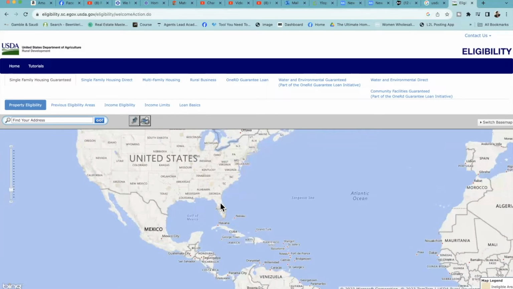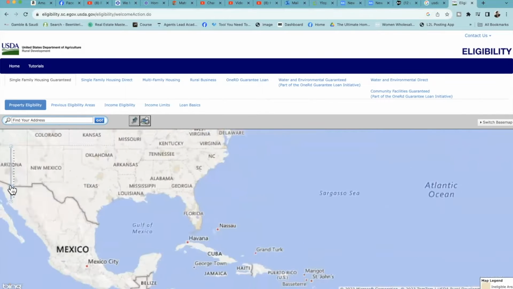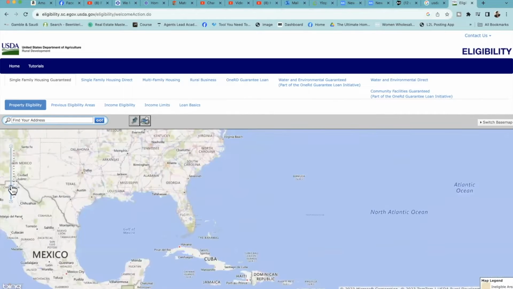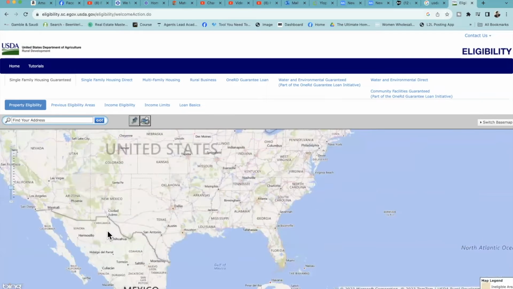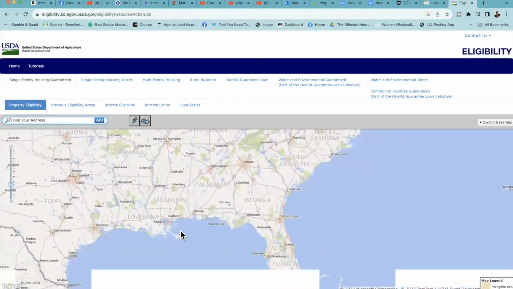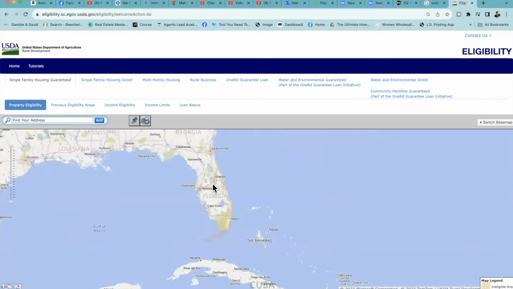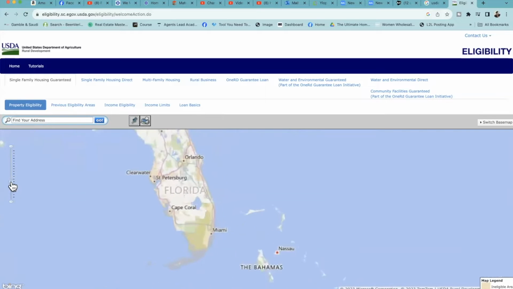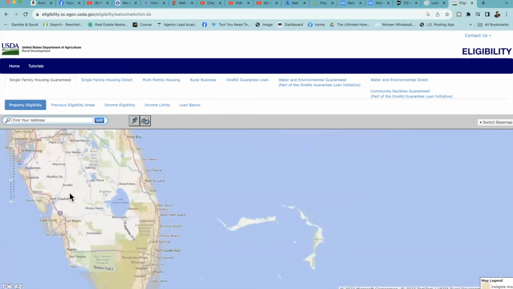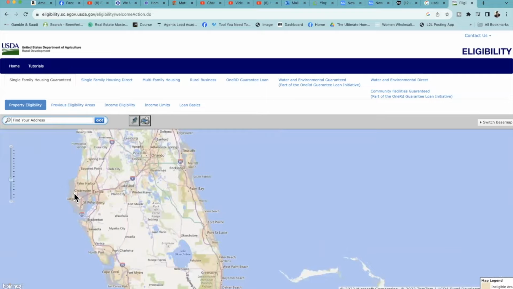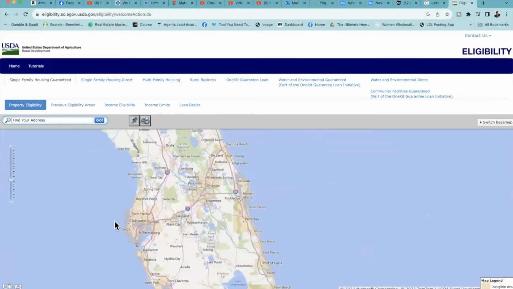I'm in Florida, so let's concentrate on that. You can use this tab right here to move it up. See, moving it up or down will make it bigger, it expands it. And you can do that for any area. Let's concentrate on Florida since I'm actually in Florida, so let's just do Florida.